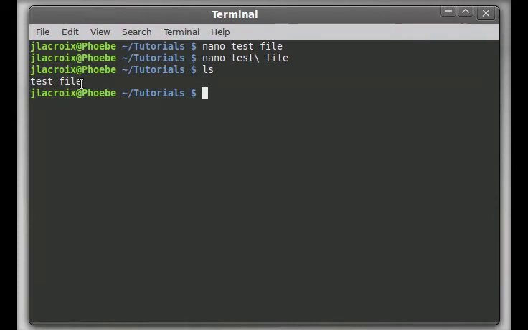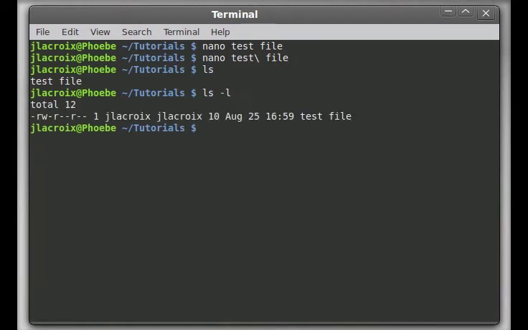Now sometimes it can be confusing when you look at the output of ls by itself, because you see test and you see file, but it doesn't really tell you if this is one file called test file, or if it's two files, one called test and one called file. So if you do ls -l, you see right away that it actually is just the one file. And that's because I did it correctly the second time by putting a backslash to escape out the space, basically, and that makes it include the space in the file name.